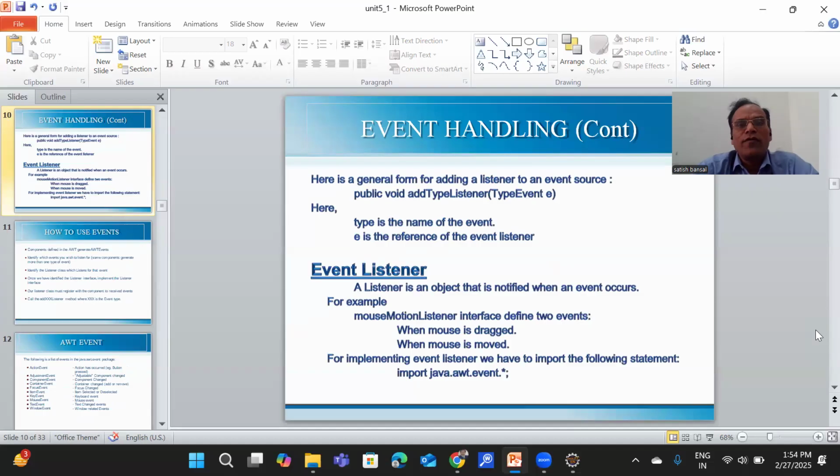Now, if we want to perform event handling, obviously we have to add the particular listener interface to the event source we are passing here. A listener is an object that is notified when events occur. For example, the MouseMotionListener interface contains two events: when the mouse is dragged and when the mouse is moved. So all the listener interfaces we will use, and obviously these interfaces contain some abstract methods, so we have to override them. So how can we do that?